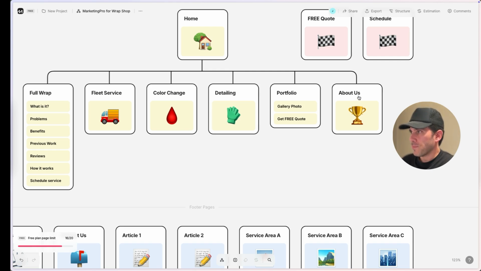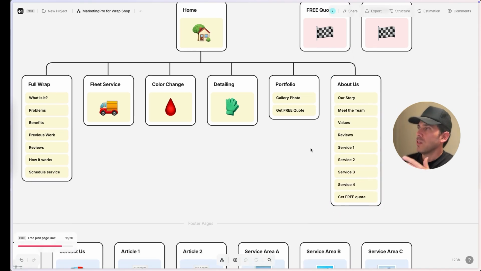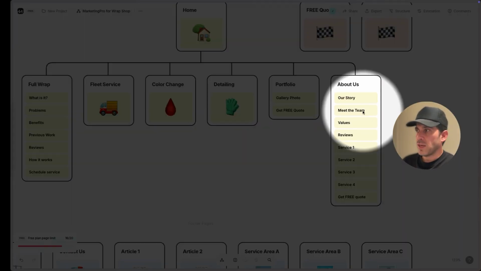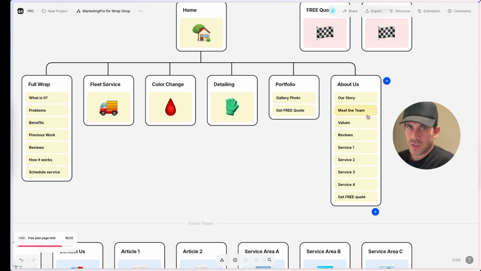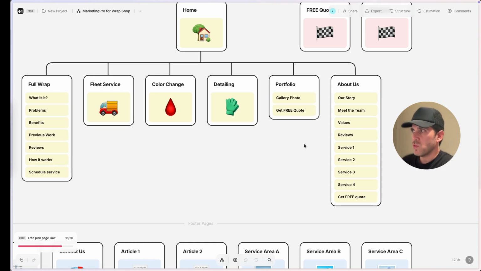And then about us. So obviously the story, I'm going to show you a bit more. The story about you, the team, and even if you are by yourself, talk about you. Then the values: are you somebody who cares a lot about having a close relationship with your customers? Are you somebody who's very professional and works in the detail?